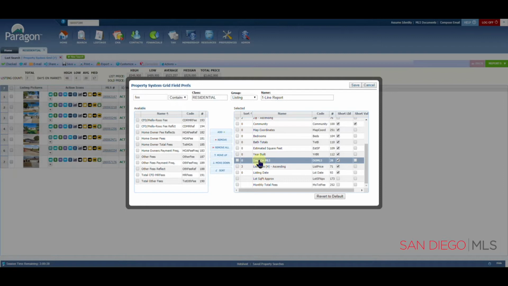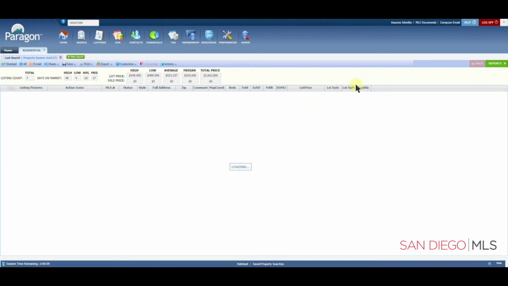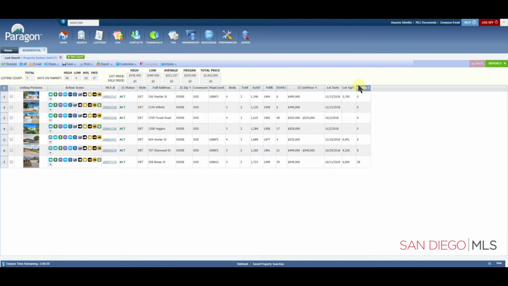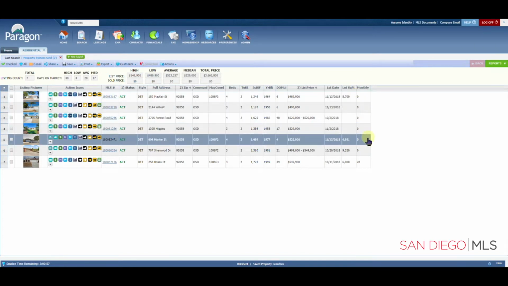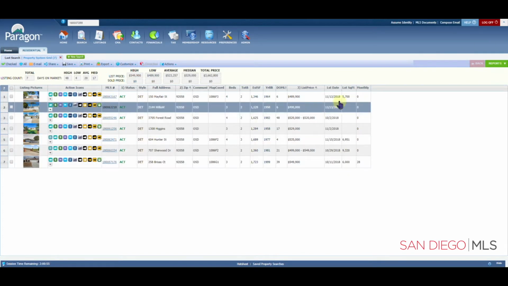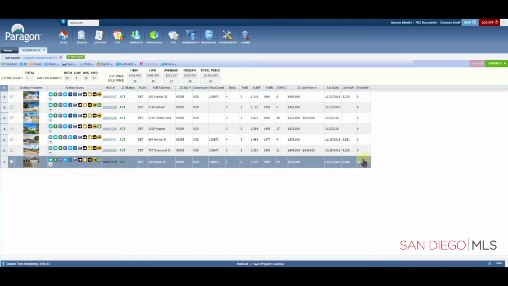If these are all of the fields that you'd like to add and subtract, we're going to simply go up toward the top right corner and click on Save. When you click on Save, we're going to see our results refresh, and we will suddenly have our new fields added in the same order, and of course those old fields that were here are now removed.